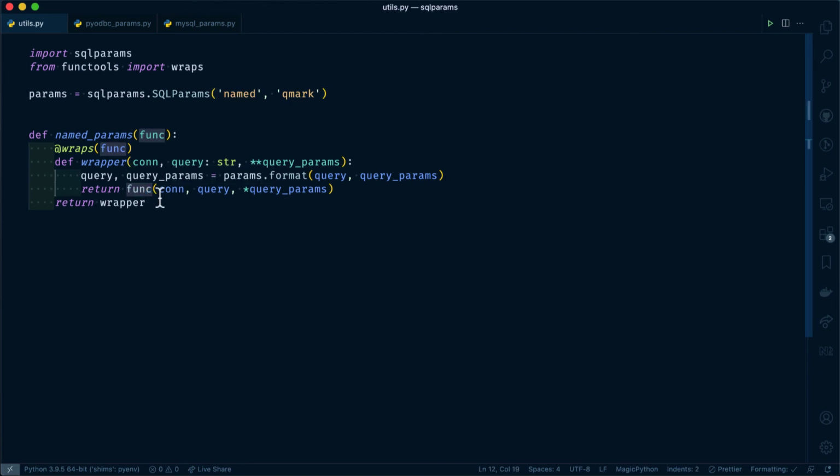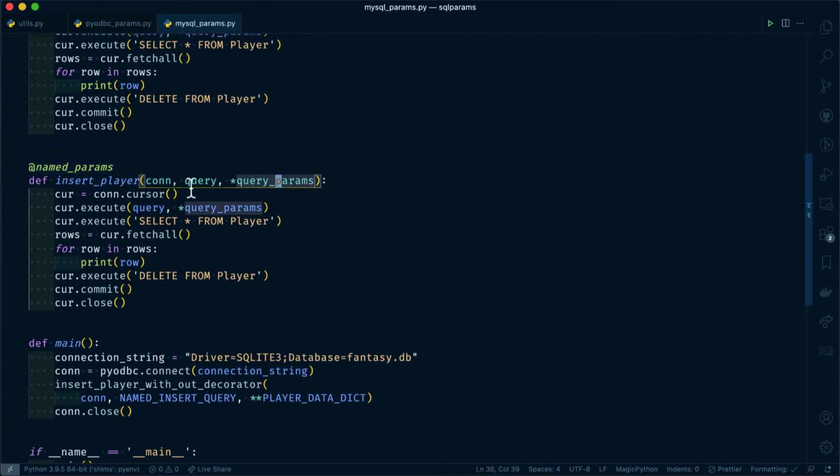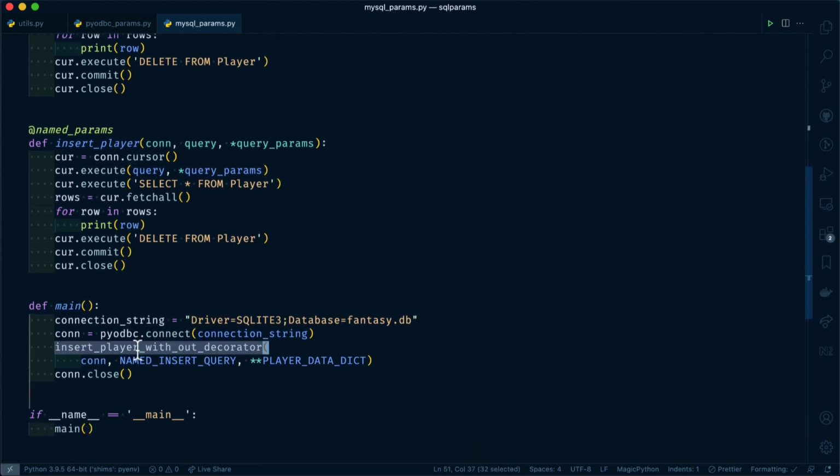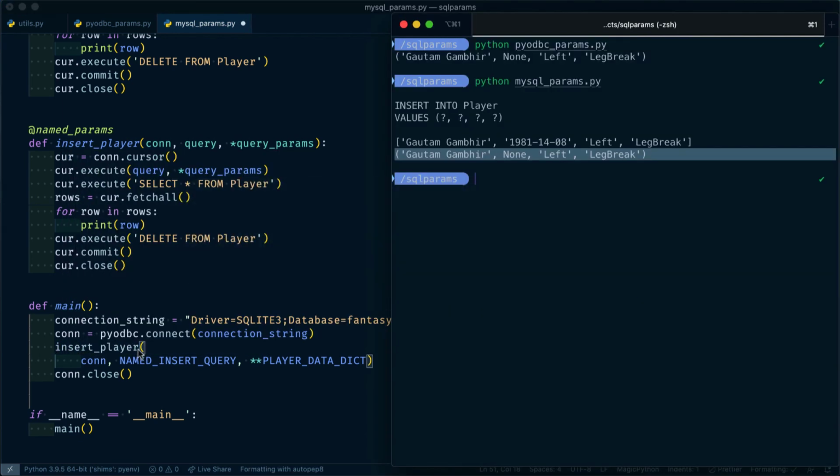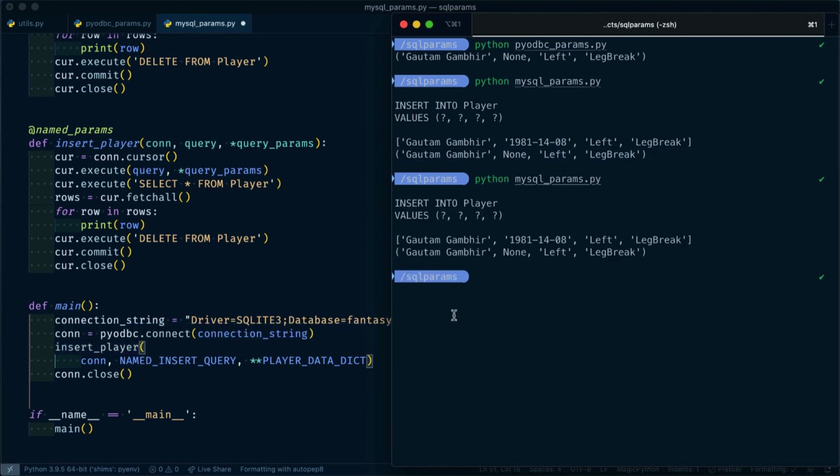Here the function will accept the question mark style query and the list of information. It will just execute, no need to convert anything, because the decorator takes care of the converting. Then I am just inserting the data, fetching the data, printing the data, and then deleting it. Let me run this one also. You can see this one is also working perfectly fine.